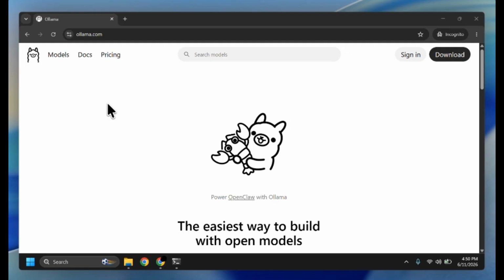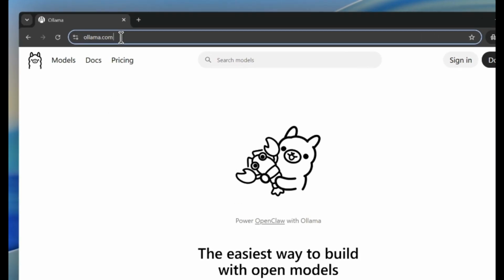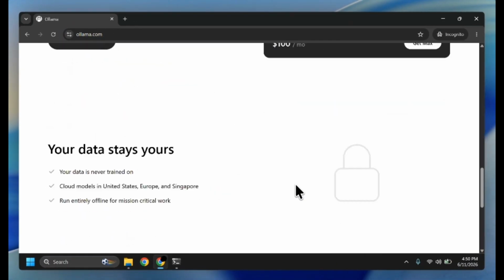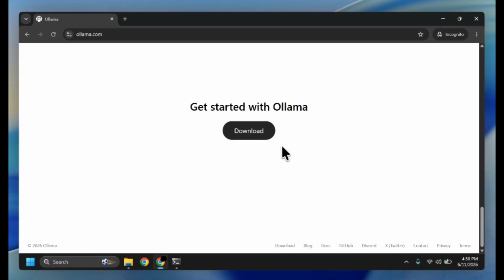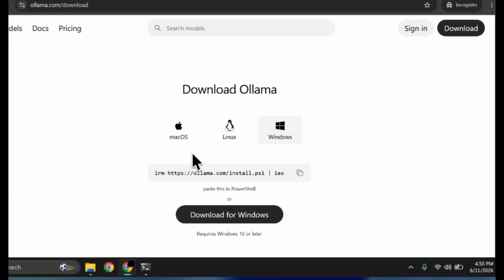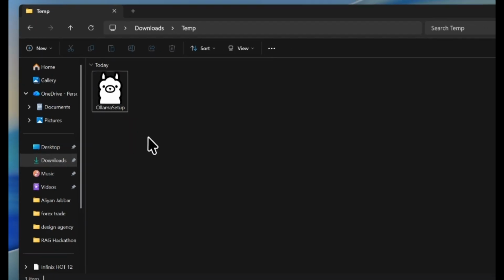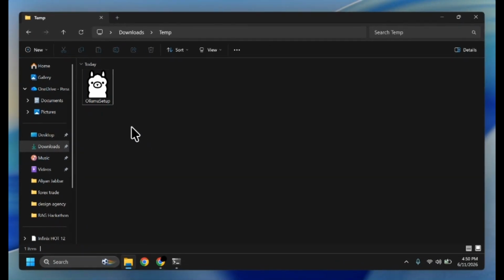Okay, so first of all, you have to go to ollama.com. After opening ollama.com, you have to scroll down. Here you will be able to find the download button. From here, you will be able to download Ollama for your operating system. For me, it is Windows, so I will just download it. But I've already downloaded the Ollama setup, so I will not download it again.